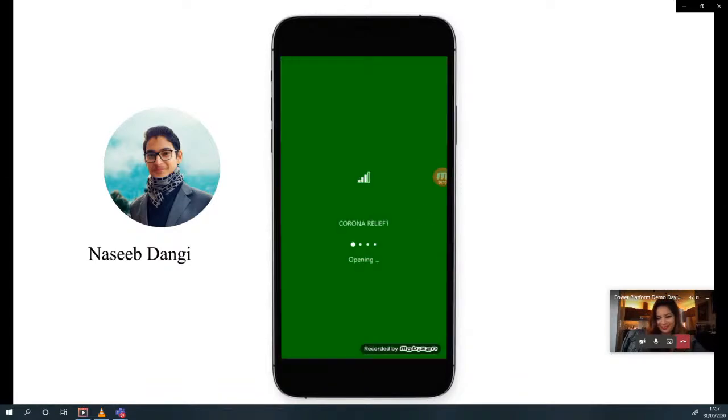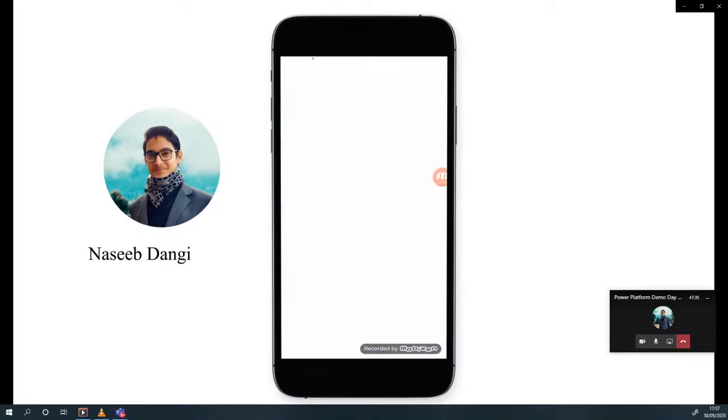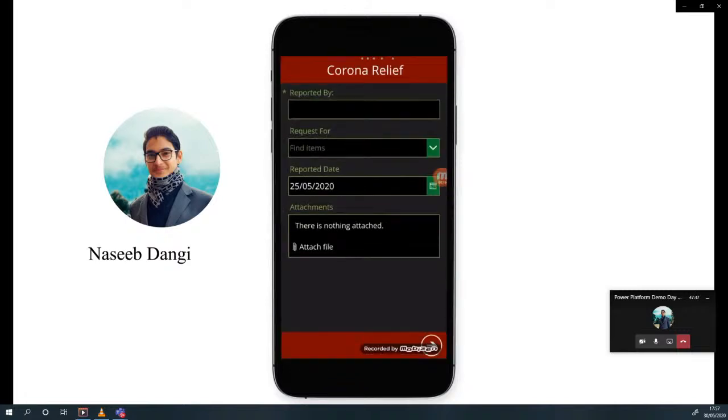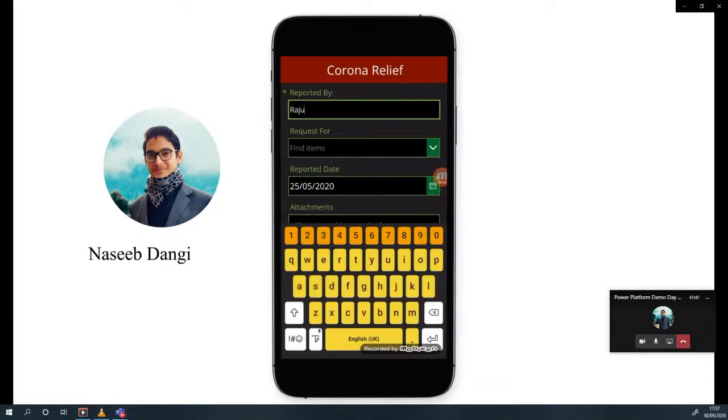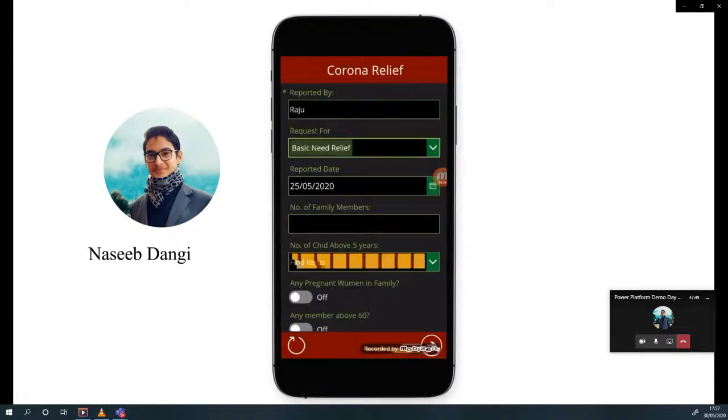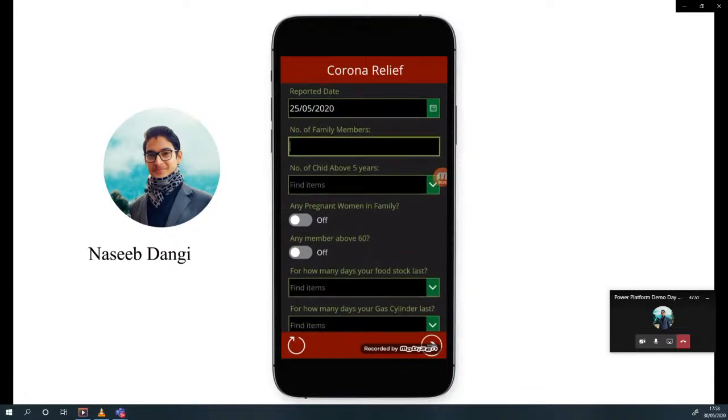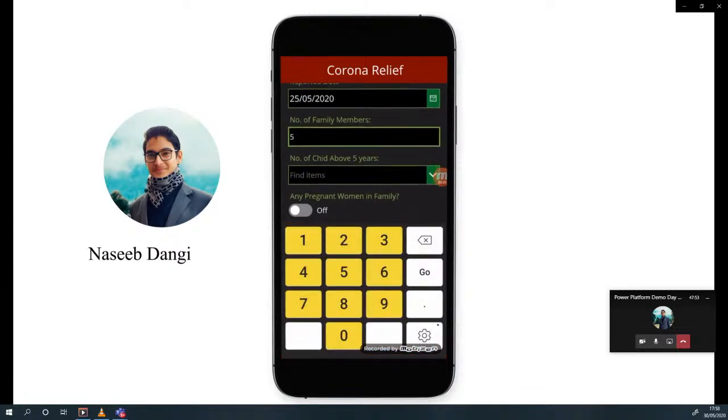So basically, my app is about to connect people who need help to people who can help. So first of all, I would like to tell about the inspiration of this app. I saw that many people who are poor or belong to middle class families are facing food scarcity due to this COVID-19 pandemic. Because their income sources have stopped due to lockdown and they are jobless.